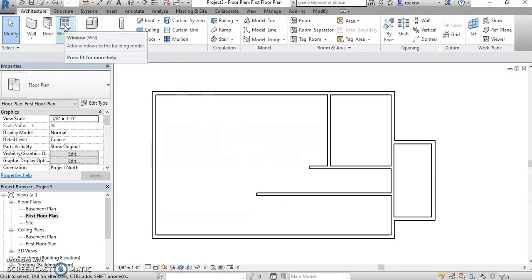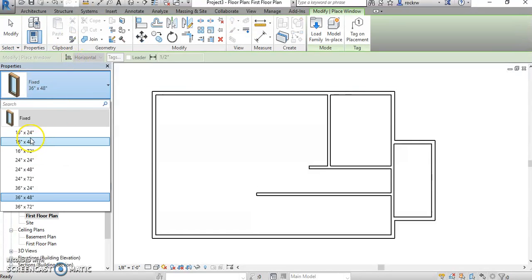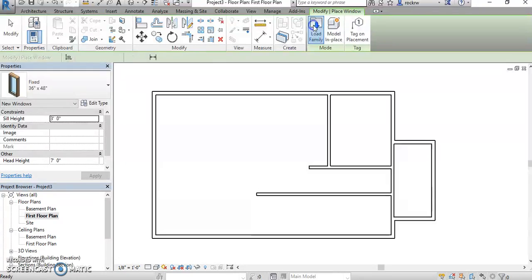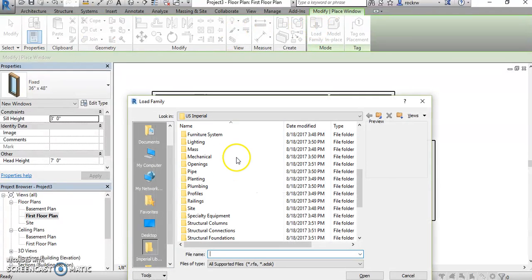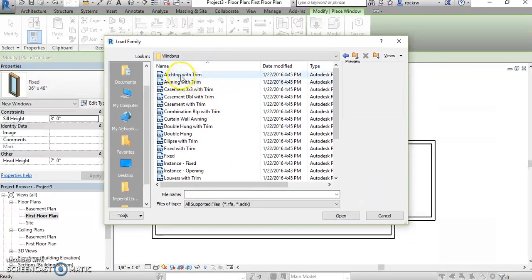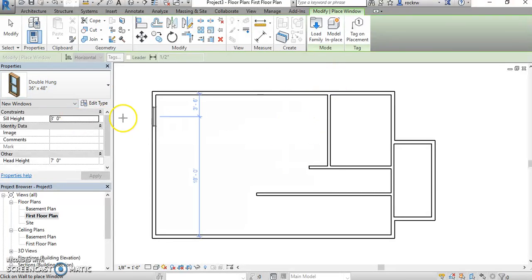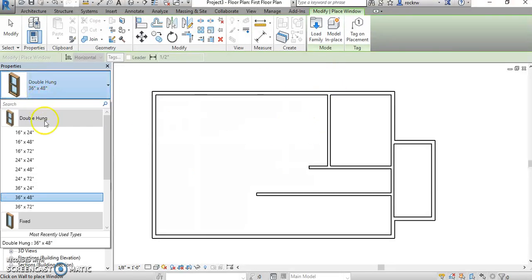Next thing I want to do is grab some windows. So my base model comes with a fixed unit, but I want some other windows, a double hung and an awning. So I'll go to Load Family up here. Scroll down to Windows. Let's get a double hung. Let's see, double hung with trim. Okay, what else? How about double hung with no trim? We'll make custom trim. So here's the standard sizes it's giving us.